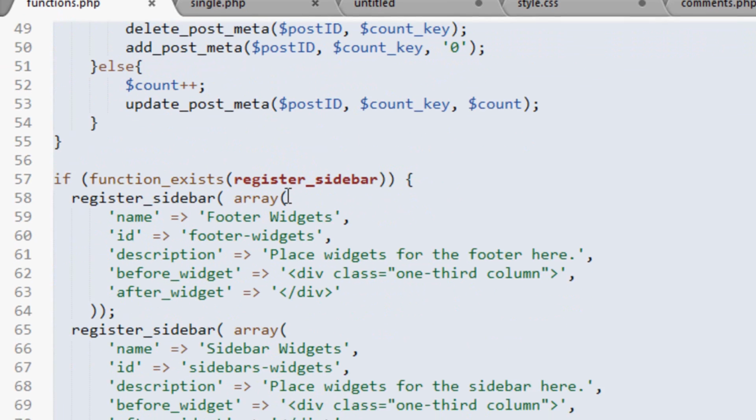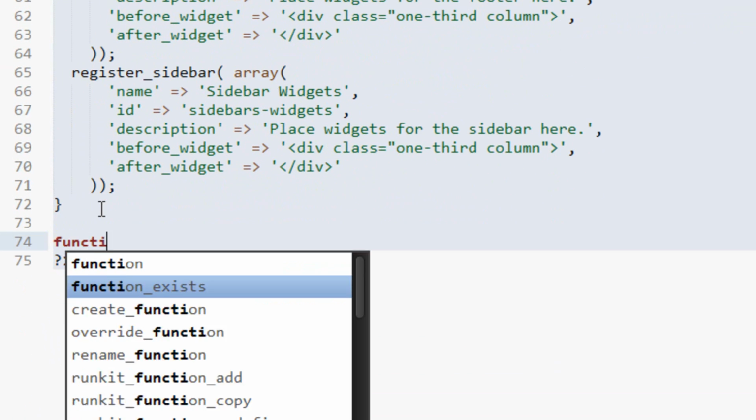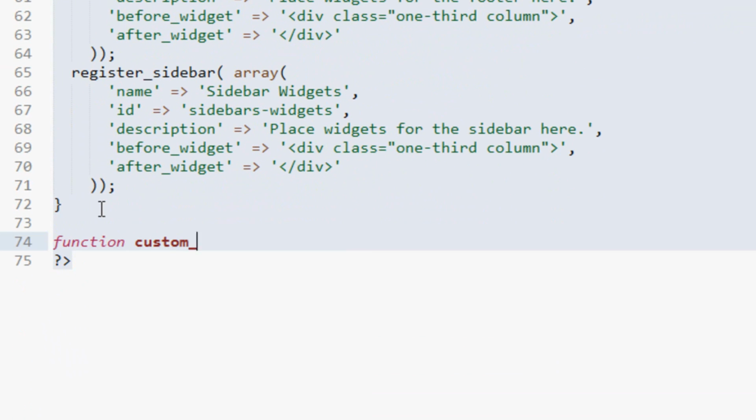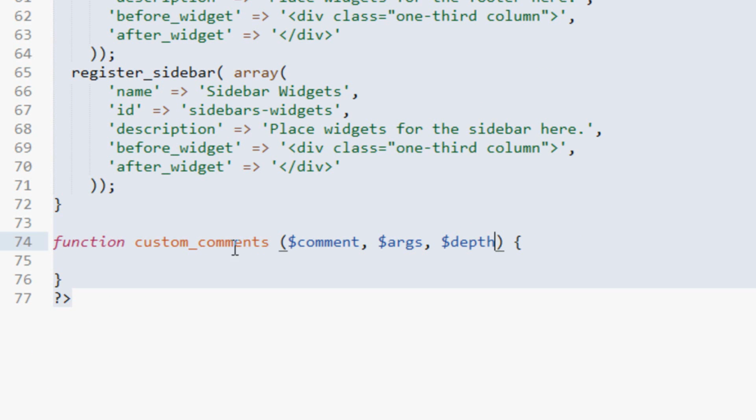So now we go into functions.php, and we can say function custom_comments. So now that'll call back to this inside the functions.php and run whatever's inside of this function. Inside of this function, we're going to set three variables for it to execute and check on whenever it runs this function: the comment variable, args variable, and the depth variable.